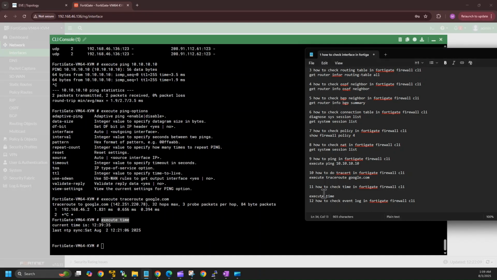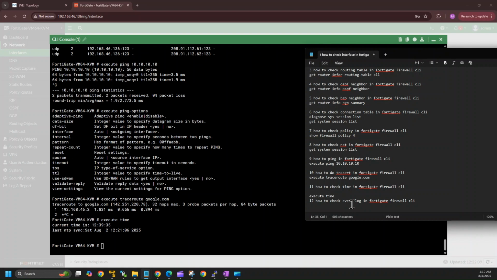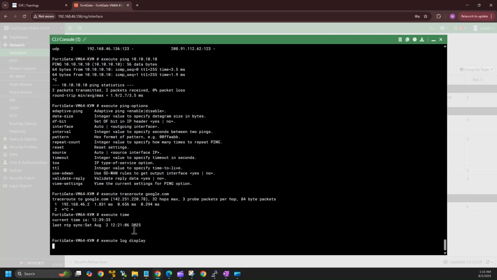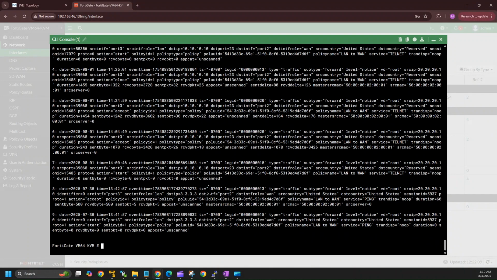And the last command that we use is for how to check the event log in the FortiGate firewall CLI. We use execute log display, and it will show all the logs. If we want any specific log, we can do that also. We have to put execute log filter field, then source IP.